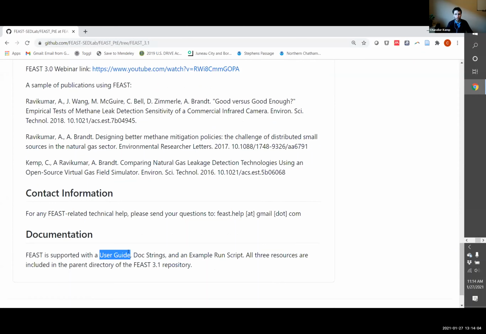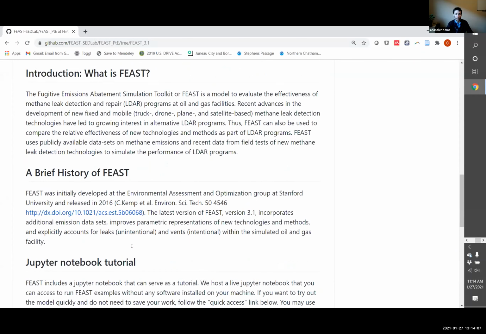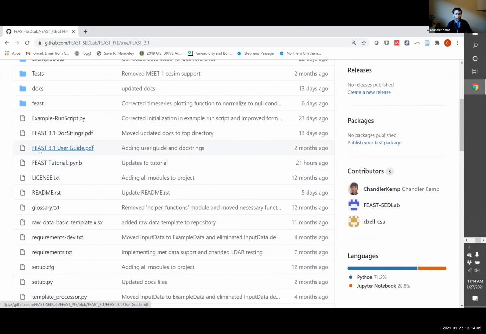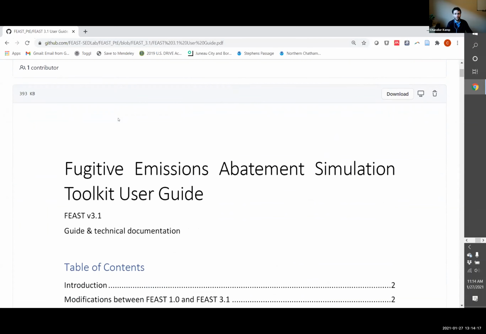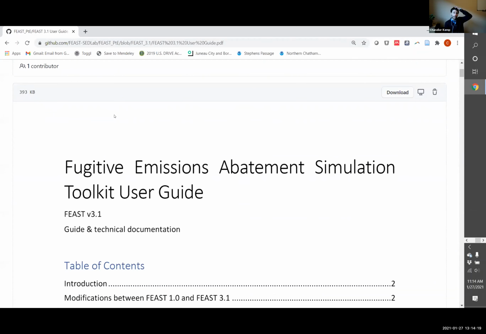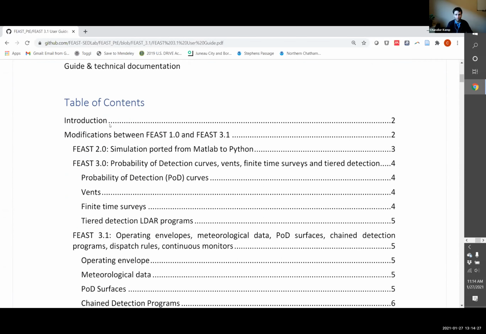I want to highlight the user guide next. So the user guide is available through GitHub as well. It's labeled here, Feast 3.1 user guide. And you can open it right in your web browser. So it just takes a second to load. And this user guide is meant to be a good place to start if you're new to Feast and want to learn how to launch a simulation. So we've got a table of contents. We have a history of the modifications. So this is hopefully very useful if you've been working with Feast previously and now we've released a new version and you want to see what's changed.